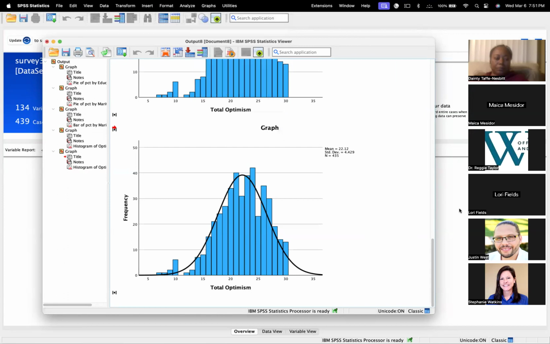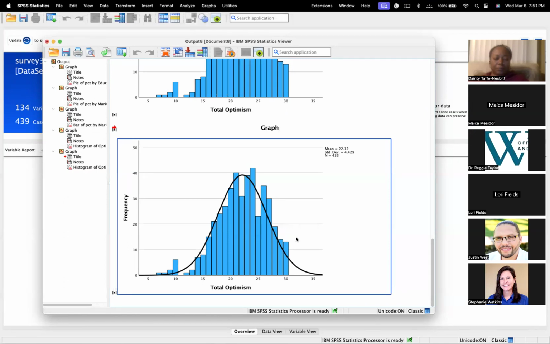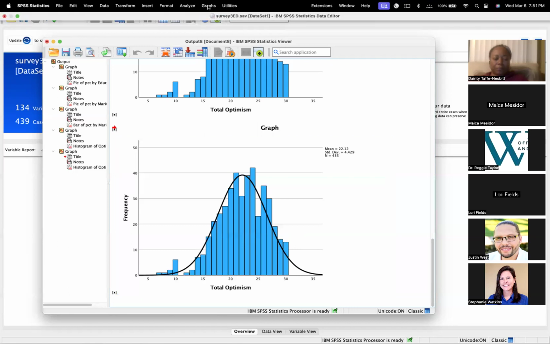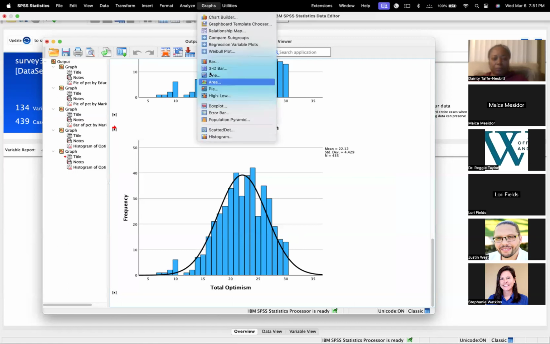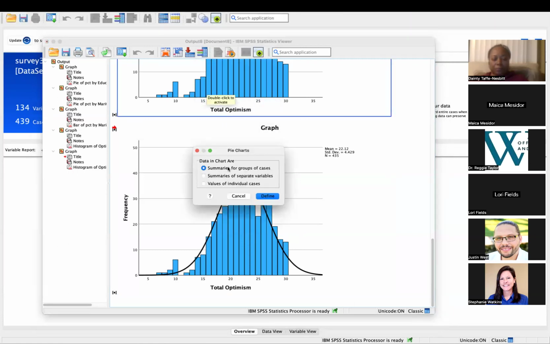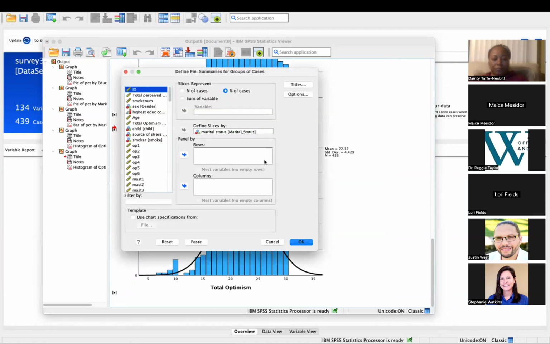Now, let me go here. Is it advisable to add percentages? Yes, you can. Remember, when you're making the graphs, you're going to be asked, do you want frequency? Do you want percentages? Depending on what graph you're making. And so you make that selection. So for example, if we go to graphs, and I believe I went to pie, and summaries for groups of cases defined. You see up here the number of cases or the percents of cases, Jeremiah? Do you see where I'm at there? You select which one you want, okay? Yes, sir. Yep, you select which one you want.